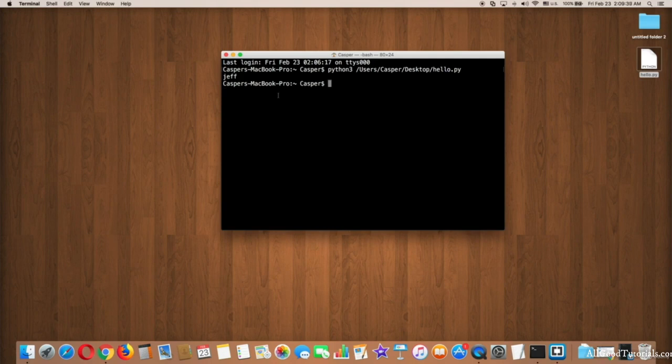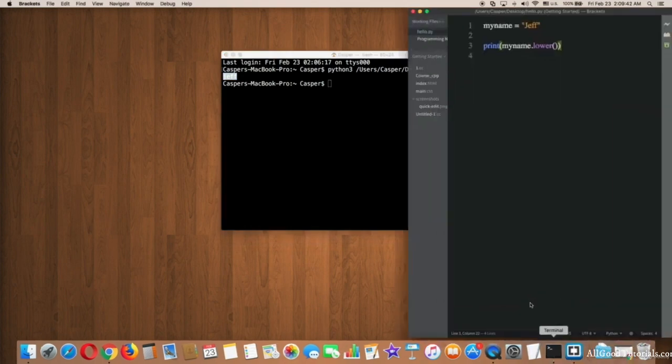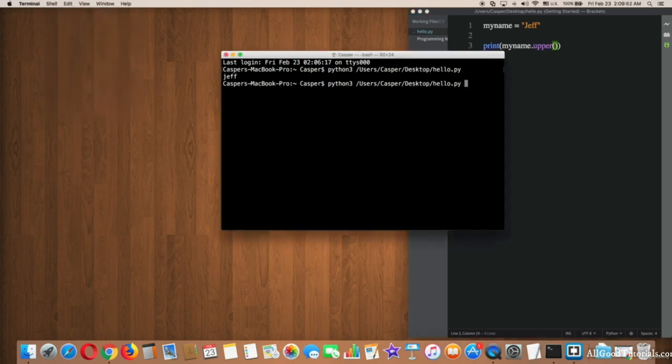As you can see here in the screen, Jeff became small letter because we used lower function. Okay, so right now go ahead and try upper by the same way that we use for lower. Then save the file and try on terminal again. As you can see here, Jeff became capital letters when we use the upper function. That's all for now. Thanks for watching.